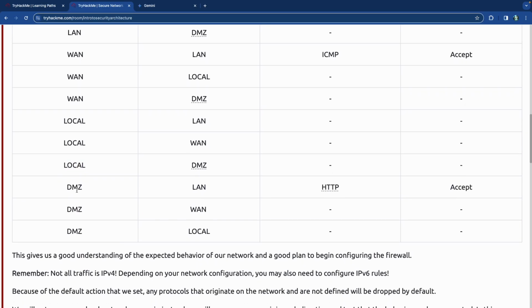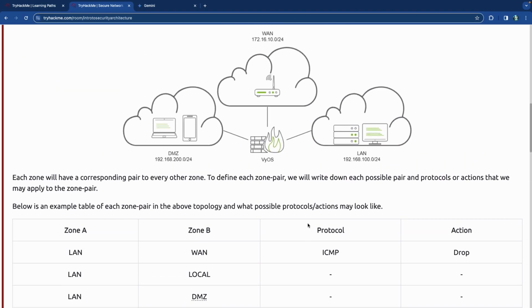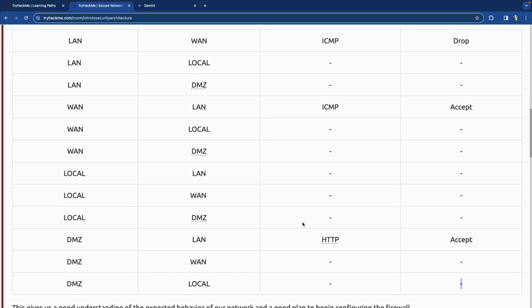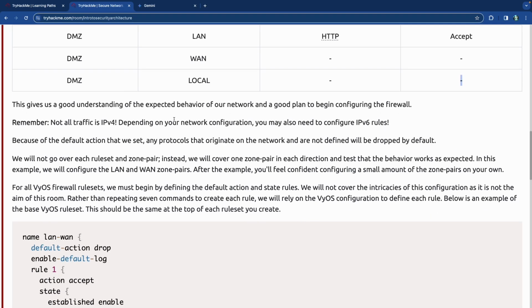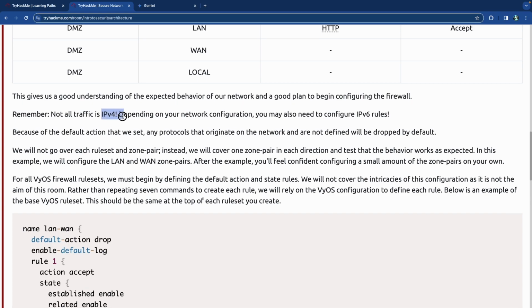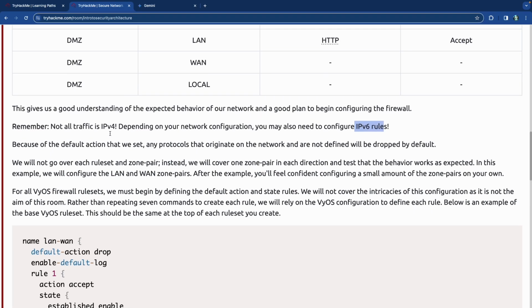And then finally you have the DMZ to the LAN, and that should be through the HTTP protocol, and that would be accepted. Then you have DMZ to the WAN and to the local area network that have no rules attached to them, right? This is it for this particular topology. It gives us an understanding of the expected behavior and a good plan to begin configuring the firewall. Not all traffic is IPv4. Depending on the network configuration, you may also need to consider IPv6 rules, which have very different looking IP addresses.